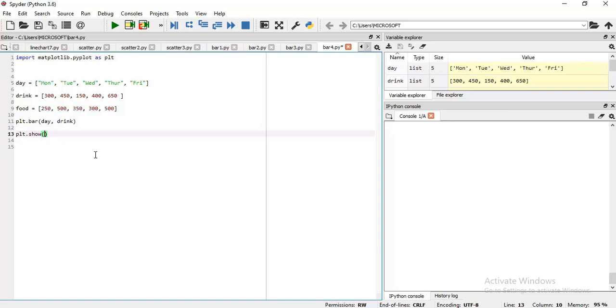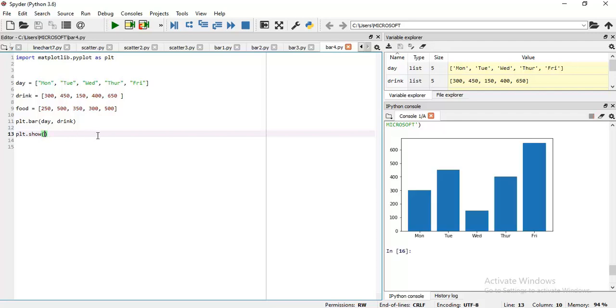You just see, F5, I have executed the code. Yes, you just see the bar graph is constructed. This is the bar graph for drink. Now we have to draw the bar graph for food.